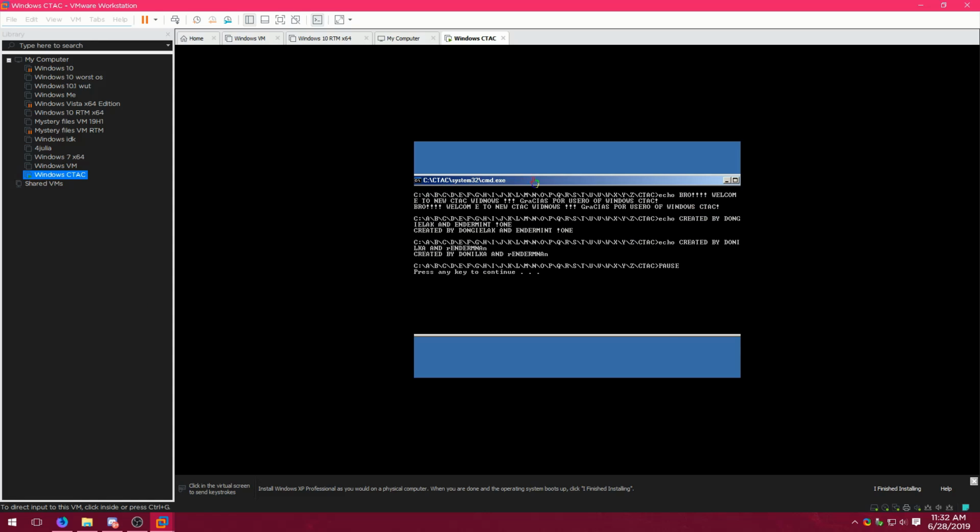Welcome to the new Windows CTAC. Gracias for using Windows CTAC. I think that's Spanish, and that means thank you for using Windows CTAC. Created by Dong Elak and an Enderman something, so I guess that's who created it. It's saying created by two other people as well. Press any key to continue.